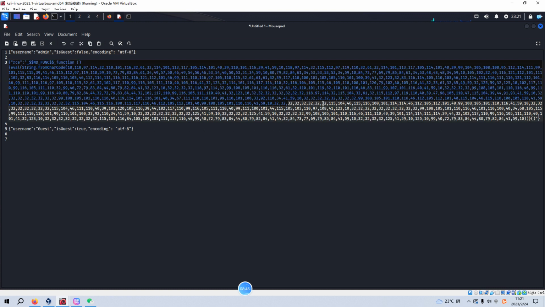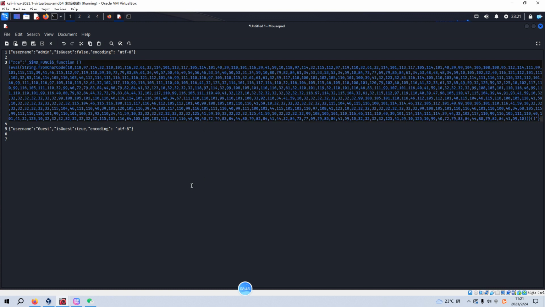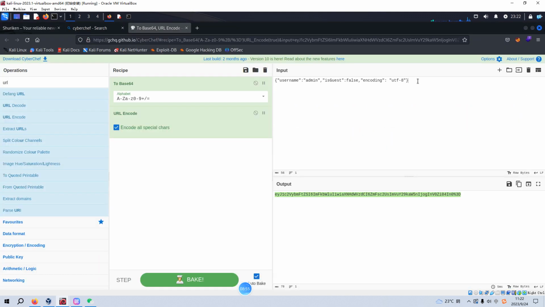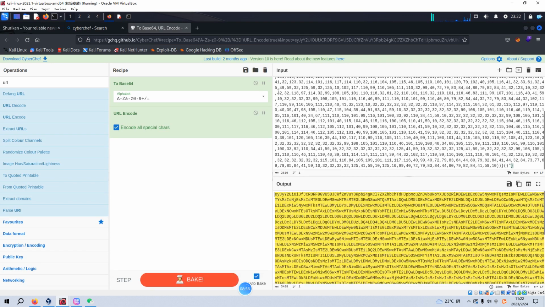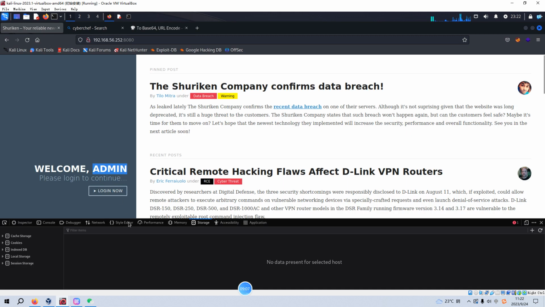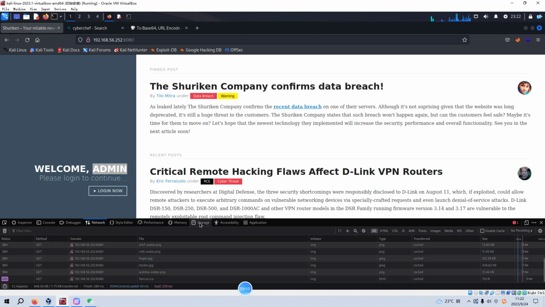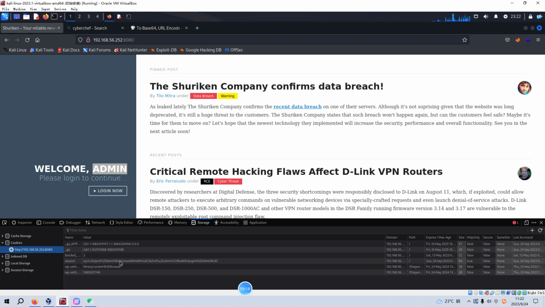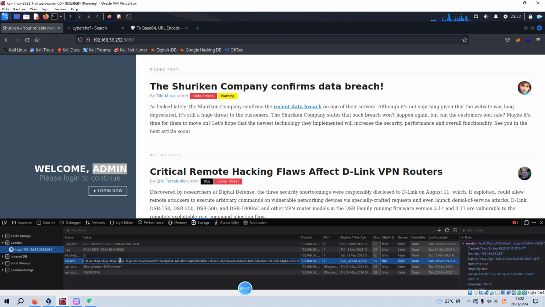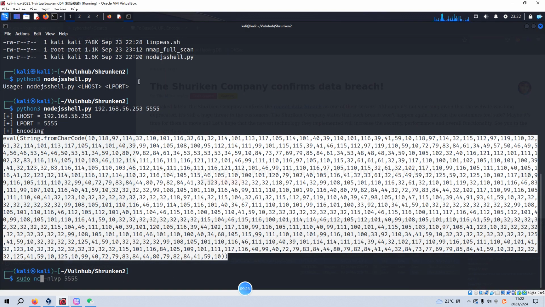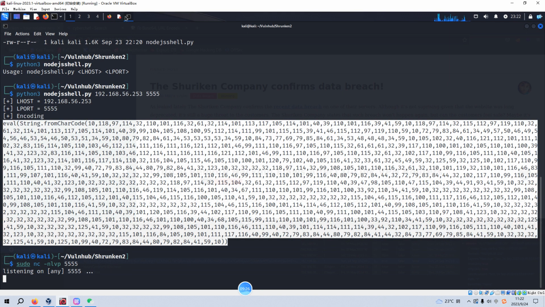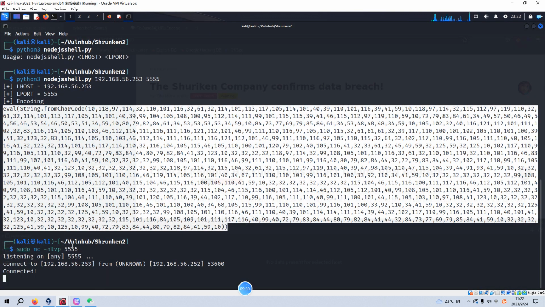So now we can make a copy of this payload, I mean the entire payload. And before we can use that, we need to make operations, two steps of the encoding. As you can see, we got the output and copy to the clipboard. And then we can go to storage, cookies, and replace this one. But before we refresh this page, we need to set up the listener first. Okay, and now we can refresh and go back to our terminal.